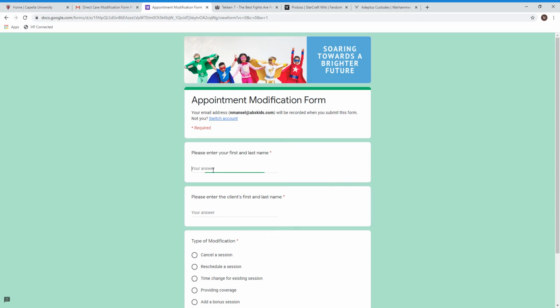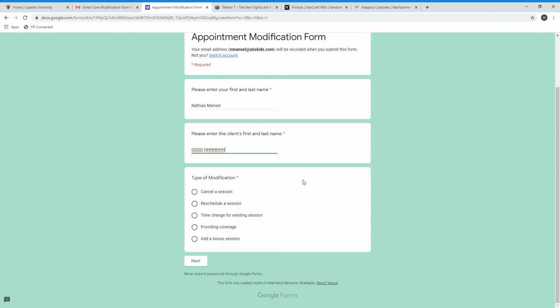We then need to enter our first and last name as well as our client's name. We're just going to put this in for now. And then it's going to ask us about the type of modification that we are submitting. In this case, we're going to choose cancel a session, as we just want to indicate that an originally scheduled session is not taking place at the time or date it was originally scheduled for, and then hit next.